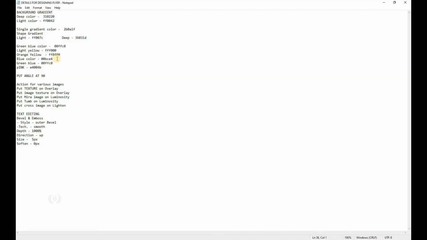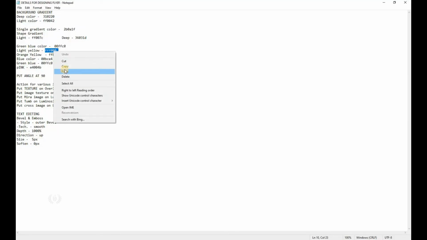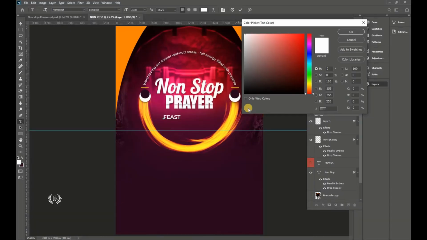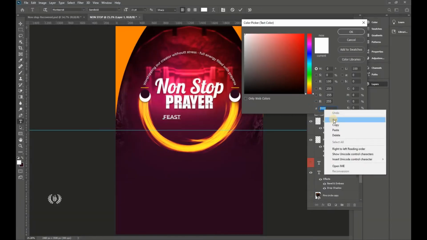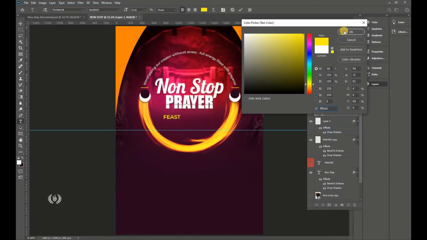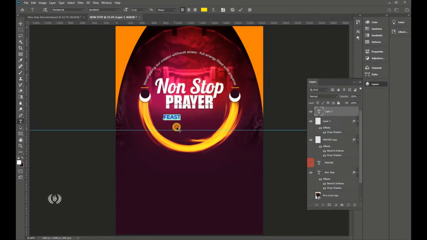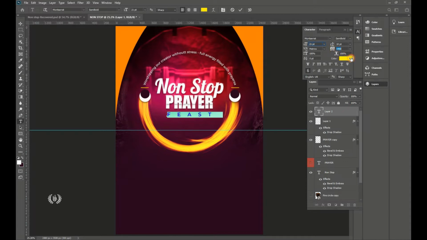Go into your details and take this light yellow color code, copy it and paste it right here in Photoshop, just as you are seeing it guys. Click OK when you're done and position it right below the prayers. Copy your character and increase the VA to catch up with the ends of the prayer. Okay, like this.